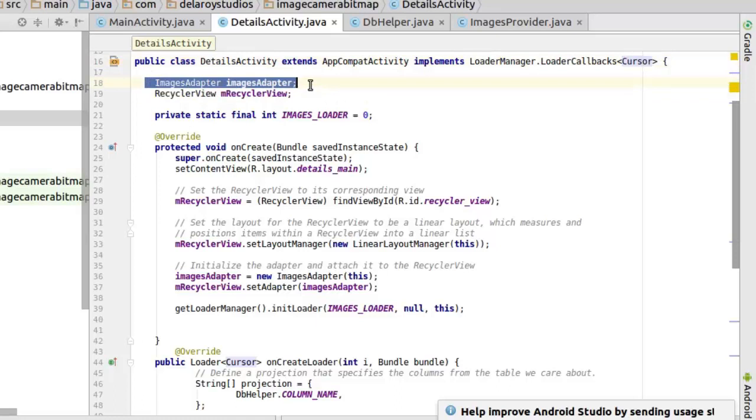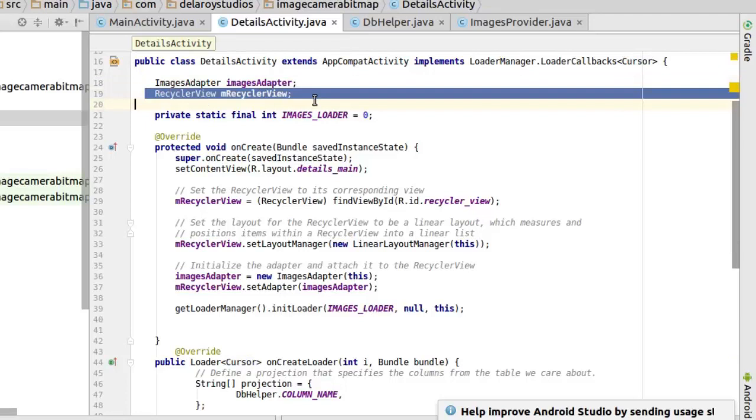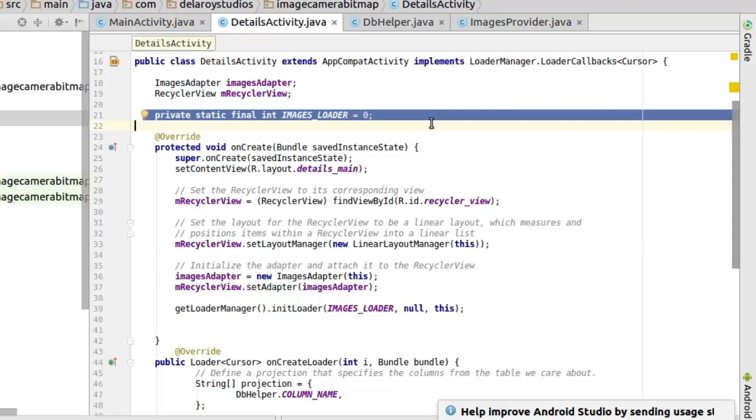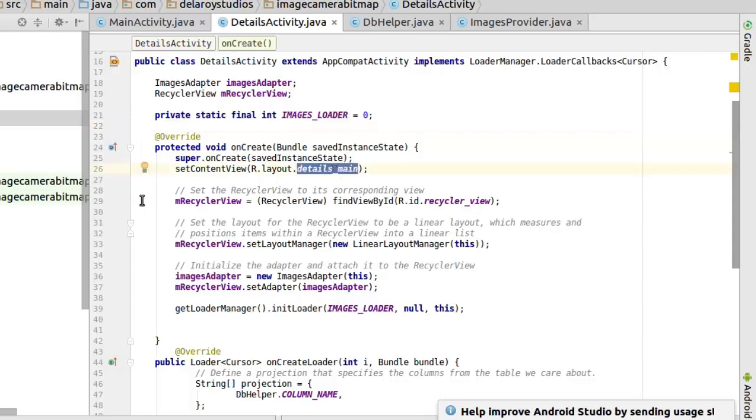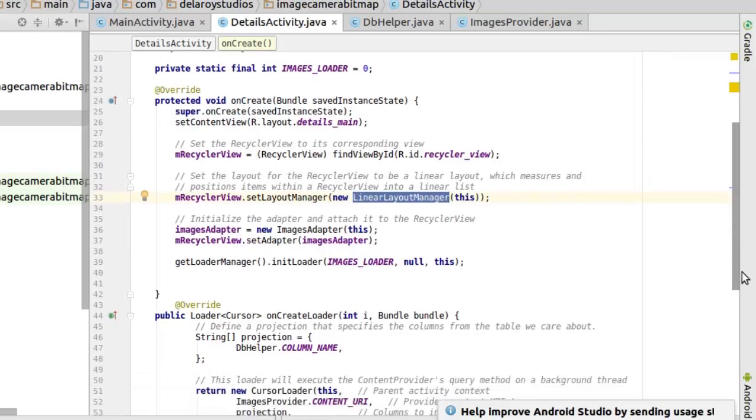We declare the images adapter since you need an adapter to bind values to. You also need a recycler view that we've actually declared in the details main XML, and an integer of the image loader, which is initialized to 0. In the onCreate method, you set the content view to the details main. You set the recycler view to its corresponding view, calling the ID, and you also set the layout of the recycler view to be a linear layout, which measures and positions items within a recycler view into a linear list, with the instantiating of the LinearLayoutManager.